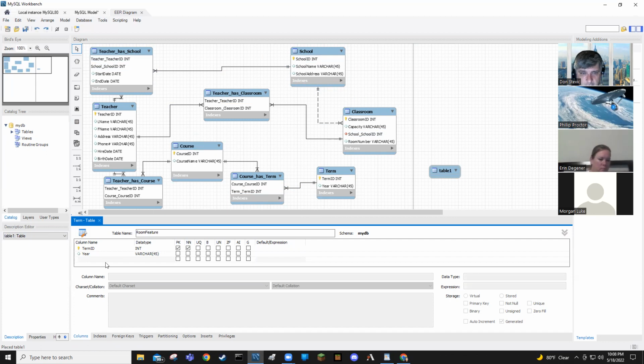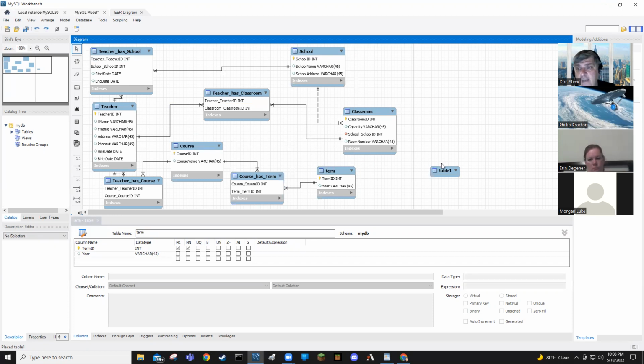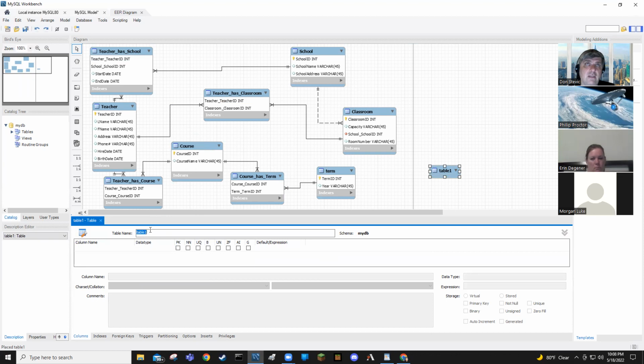Like, I hate when that happens. Like, is it a science lab? Does it have refrigerators? Does it have sinks? Does it have stuff like that? So I go room feature. Oh yeah, room feature.